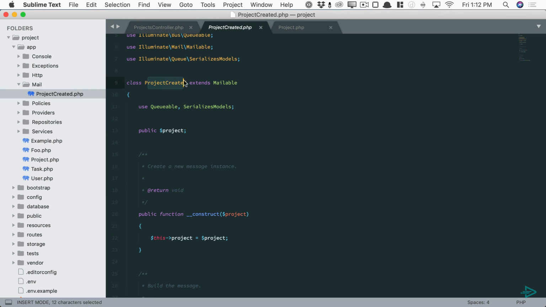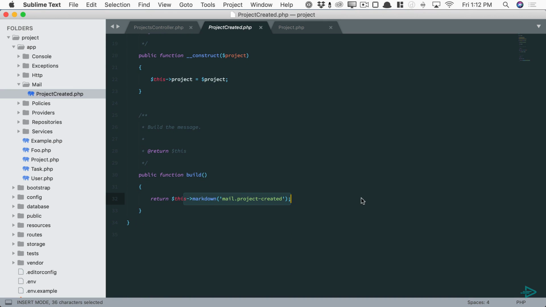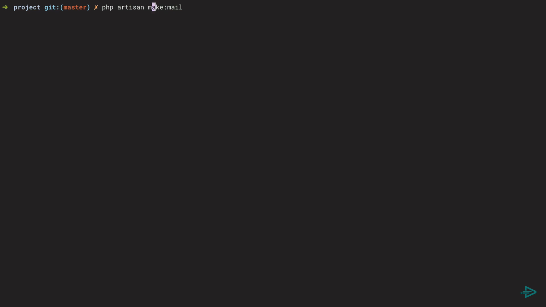And generally, I like to name them, again, as readably as I can think. What does this email represent? Well, it represents that the project has been created. So what would be the email representation for a newly created project? Okay. Here you can see we're using a markdown mailable. And again, we learned about this.